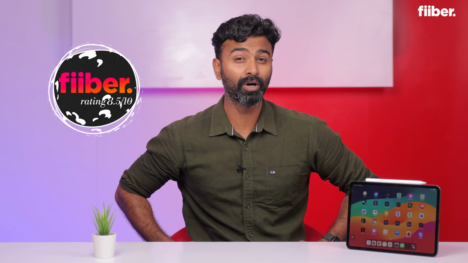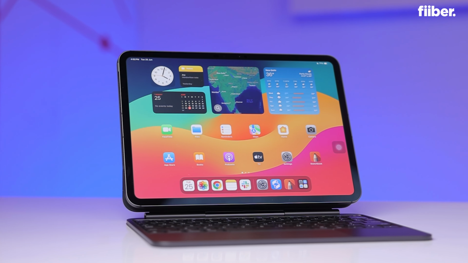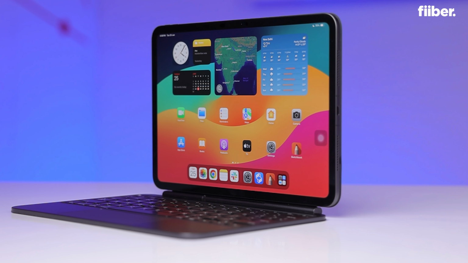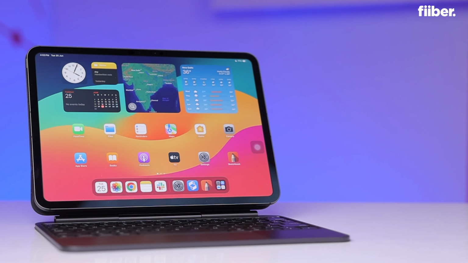On Fiiber, we'll rate the iPad Pro a solid 8.5 out of 10, and I believe it's one of the best gadgets out there for people who want to be creative, aspire to be creative, and this can really up your game if you are someone who just wants a creative machine to help them move ahead in life.